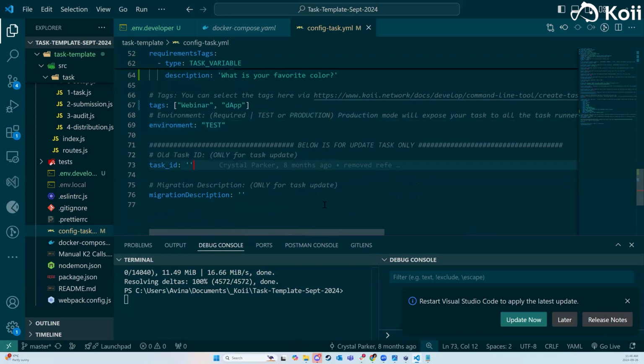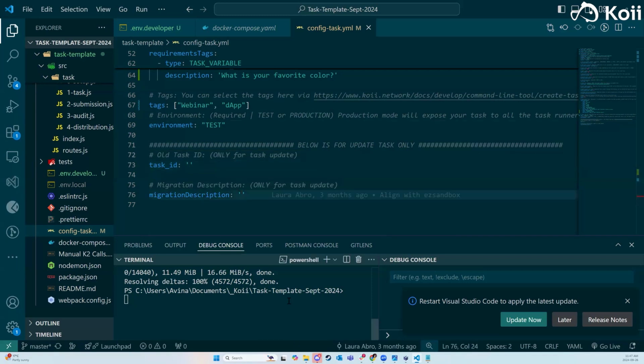And then if you're updating a task, put in your old task ID here, put in a migration description, and then you figure out how to use the Koii CLI. Actually, I should probably do that just before we exit here.